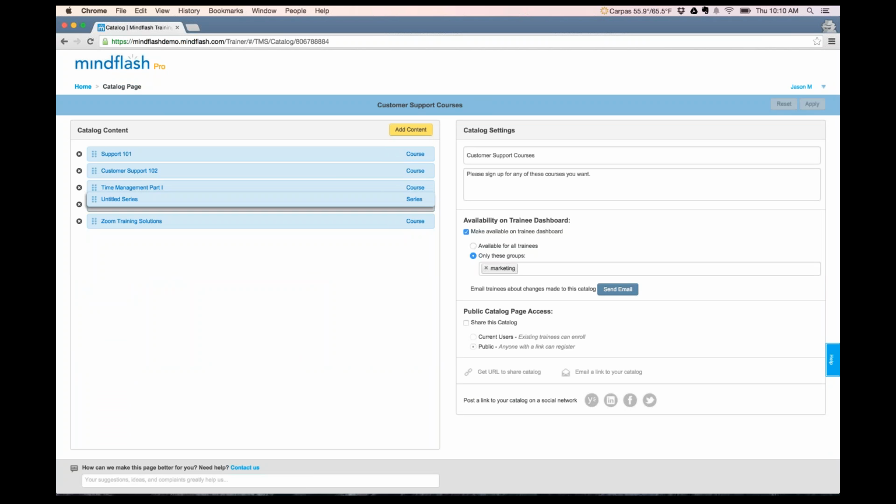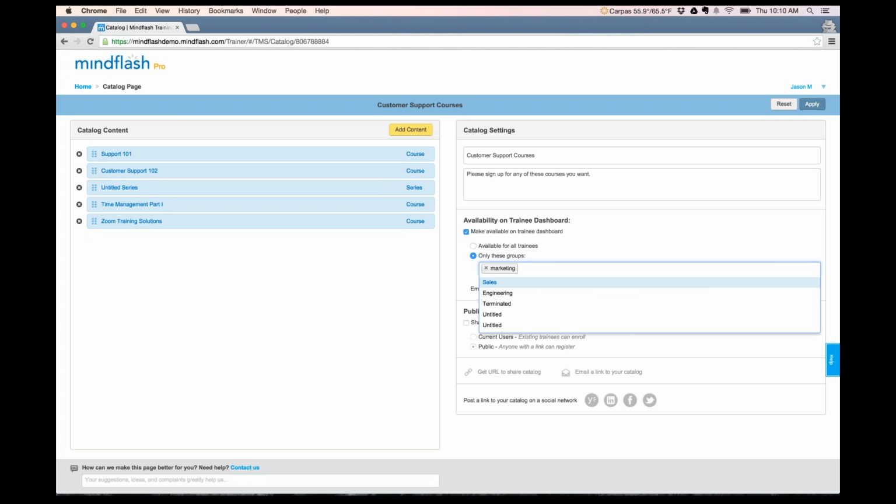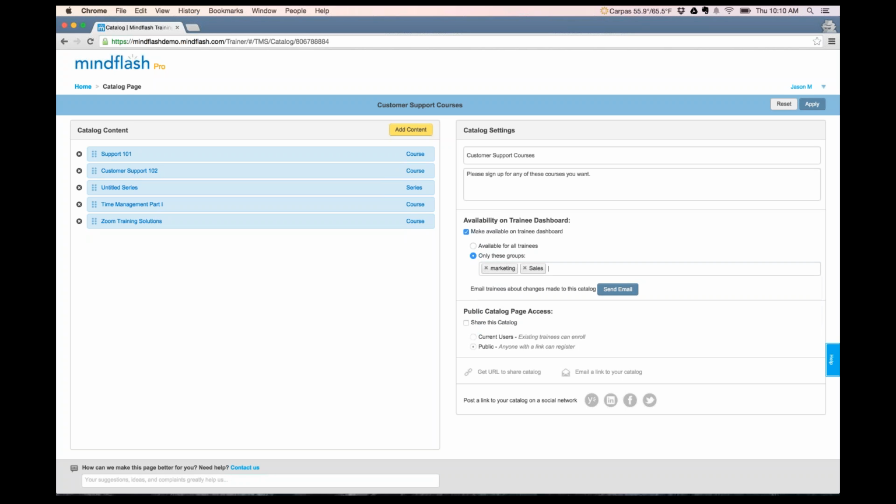And then you'll note on the right-hand side, there's a new section that allows you to make catalogs available on the trainee dashboard. So there's two options here. One is to show the catalog to all trainees, and the other is to limit access via group membership. So if you want to limit the access, you would choose the group option, then you'd start typing which group or groups you want to see the catalog. So in this case, marketing and sales. Once you save this page, we'll see this catalog on their dashboard.